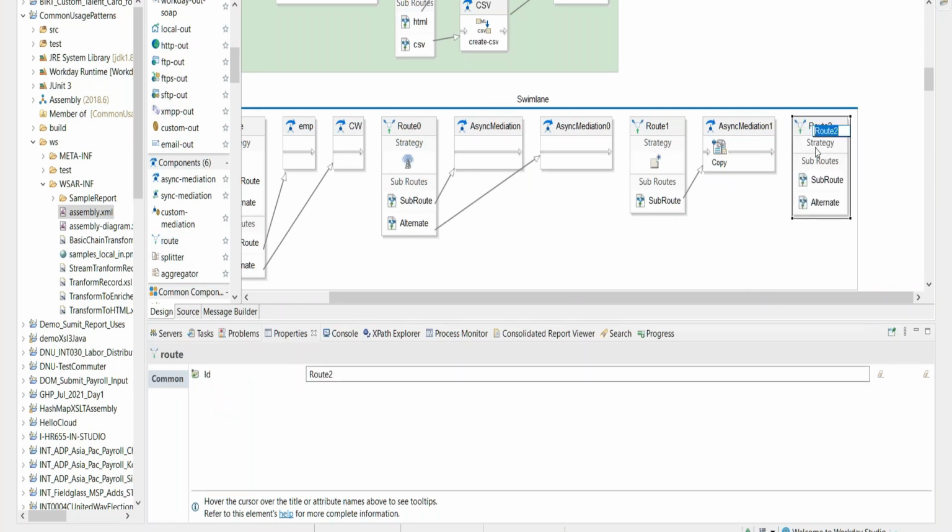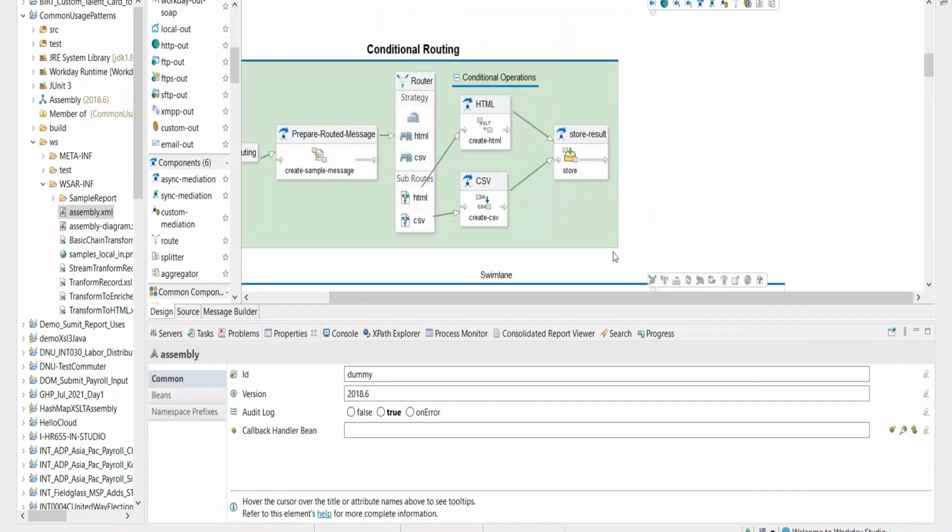Let me check if there is some more. These we don't use, but you can check if you need custom and so on. Round robin also, I think we can see in this assembly itself, one of the examples. Failover also we don't use. Rest all are not needed for now.